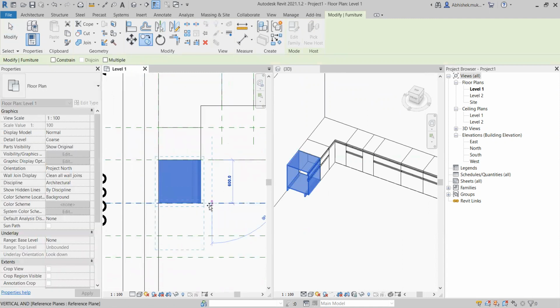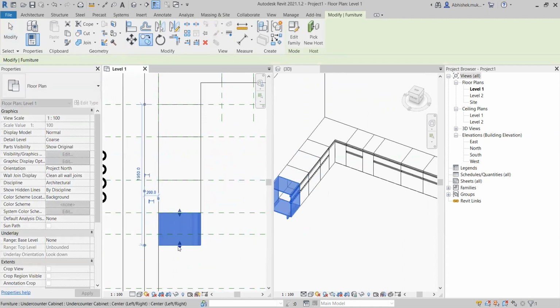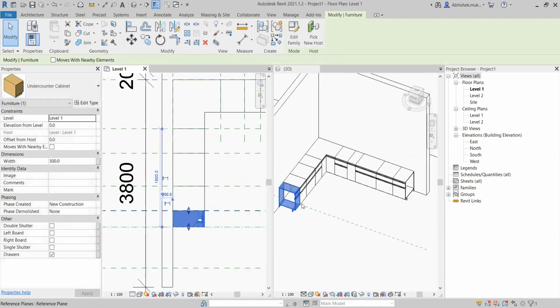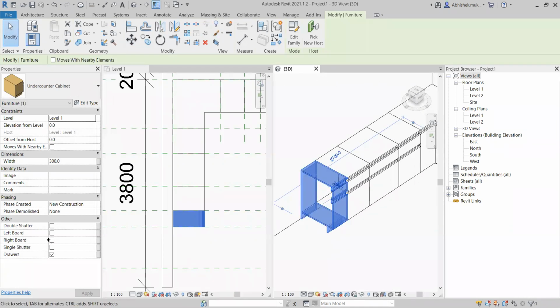Again stretch. This is the third one. Pull it back a bit. This is the fourth one. Again pull it back a bit. And since this is the bottle pull out, therefore we are going to have this as a single shutter instead of a drawer.